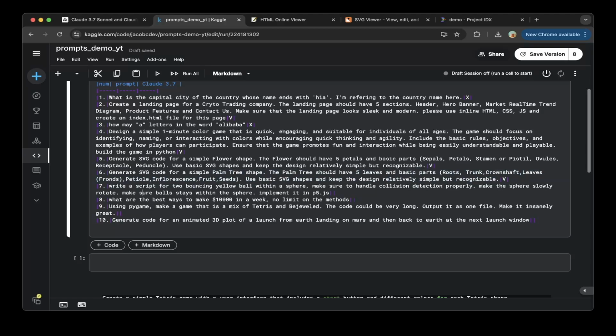And the 7th question. Write a script for two balls, a yellow ball, within a sphere. Make sure to handle collision detection properly. Make the sphere slowly rotate. Make sure the ball stays within the sphere. Implement it in p5.js. So let's copy and paste the question.